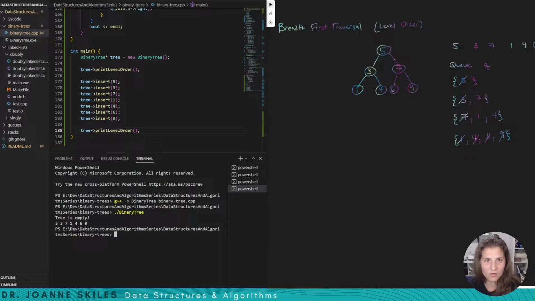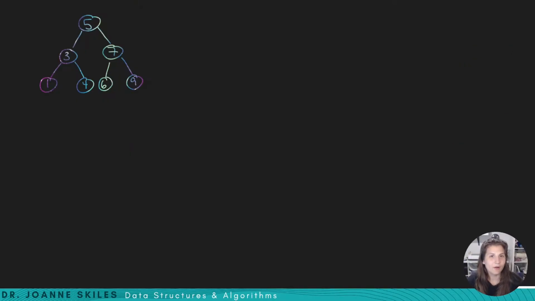Let's now learn about our depth first traversals. So there are 3 types of depth first traversals: inorder, preorder, and postorder. And we're going to learn about each type of the traversals, and then we will implement them in the code that we've been doing so far.